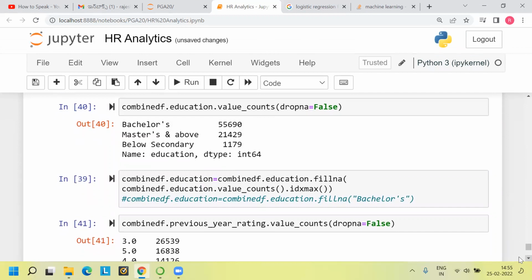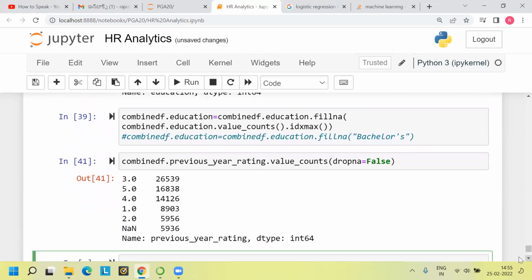Remember, rating scales cannot be treated as numbers. Rating scales have to be treated as categories. So what should we do with the missing values here? How many missing values are there? 5,936. Already there is a big difference between 3 rating and 5 rating. So we will fill the missing value with the 3 rating. Obvious, right? Adding this 5,000 to that will not make any difference.